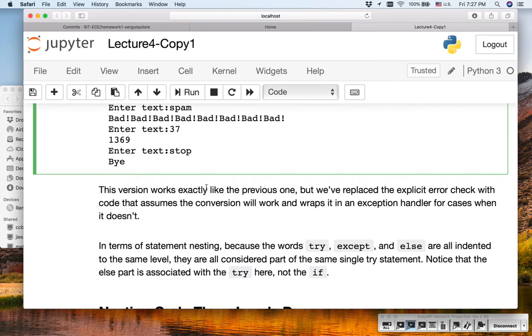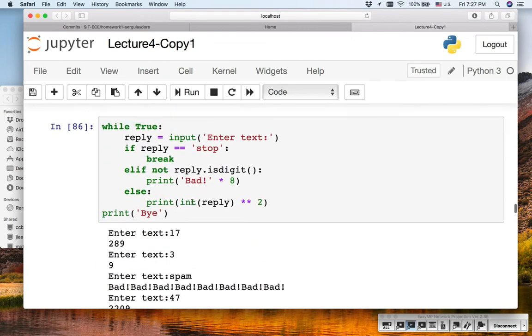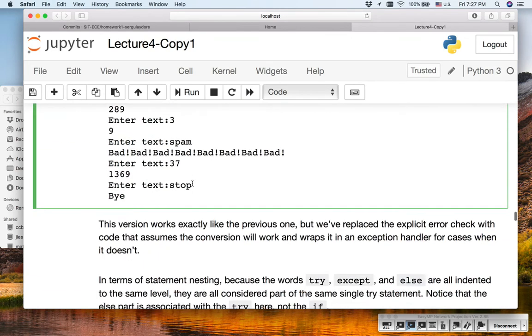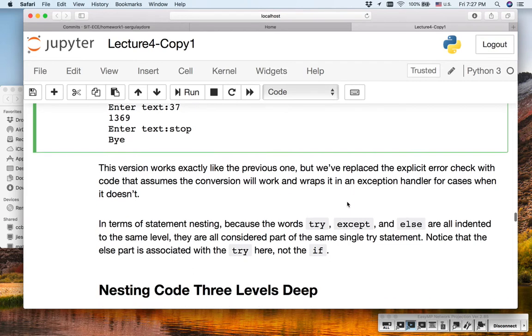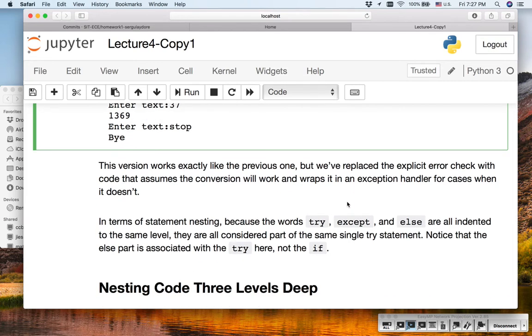Okay, so this works exactly like the previous one that we wrote here. But we have replaced the explicit error check with the code that assumes the conversion will work and wraps it in an exception handler for cases when it doesn't.